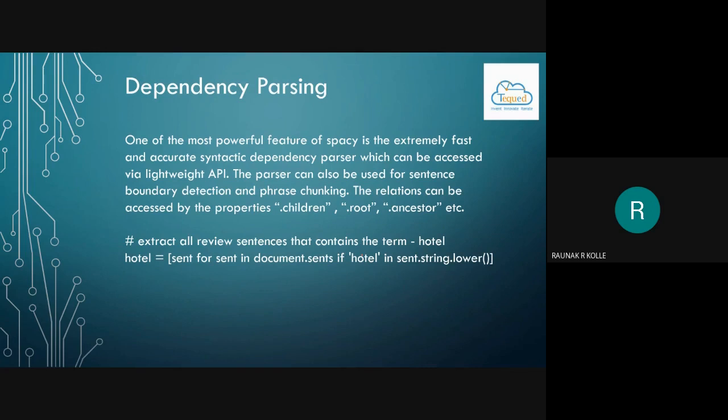If we remember correctly, our sentences are converted into the form of parse trees. Hence, in dependency parsing, children would be the child nodes of a particular node. Then we have the root node and the ancestors, which are the parent nodes of the current node.